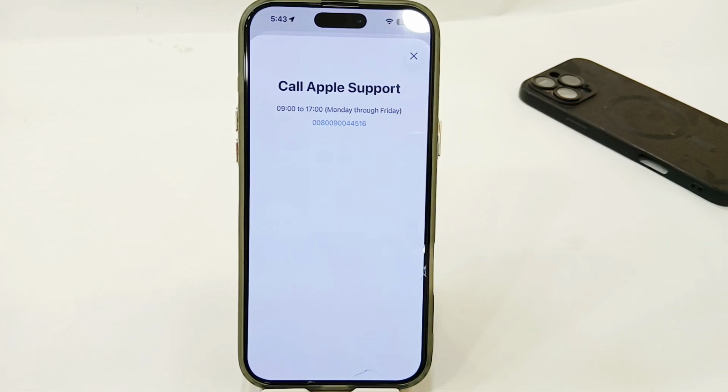Whenever you want to talk, you simply dial this phone number, and you will be connected with an Apple Support team member. You can discuss your issue and get official help from there, and after that your issue will be fixed and you'll not get the same issue again.